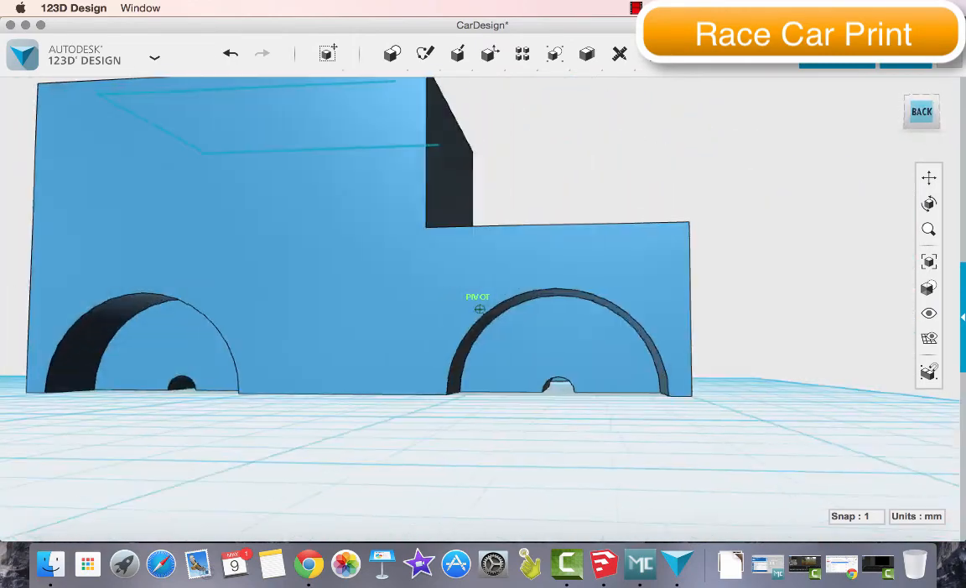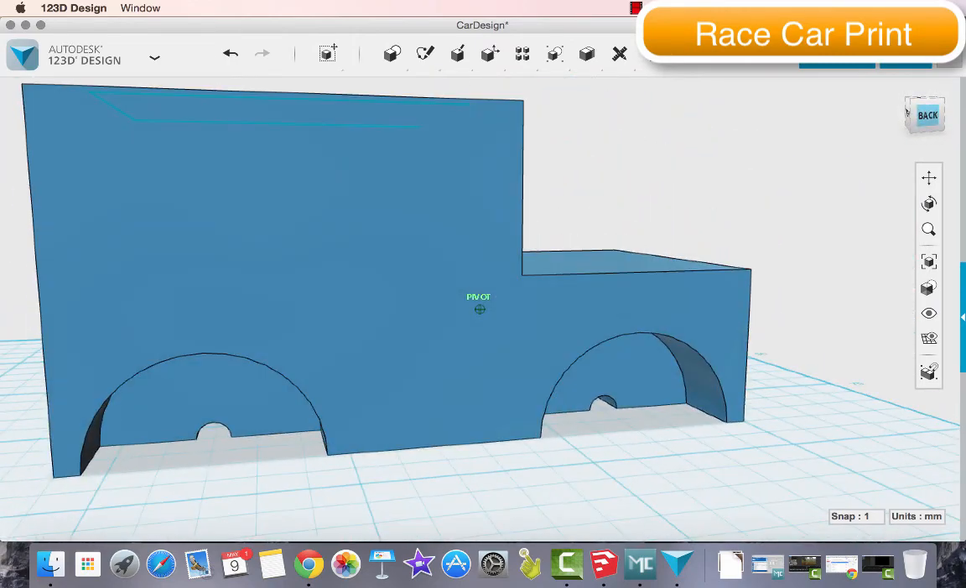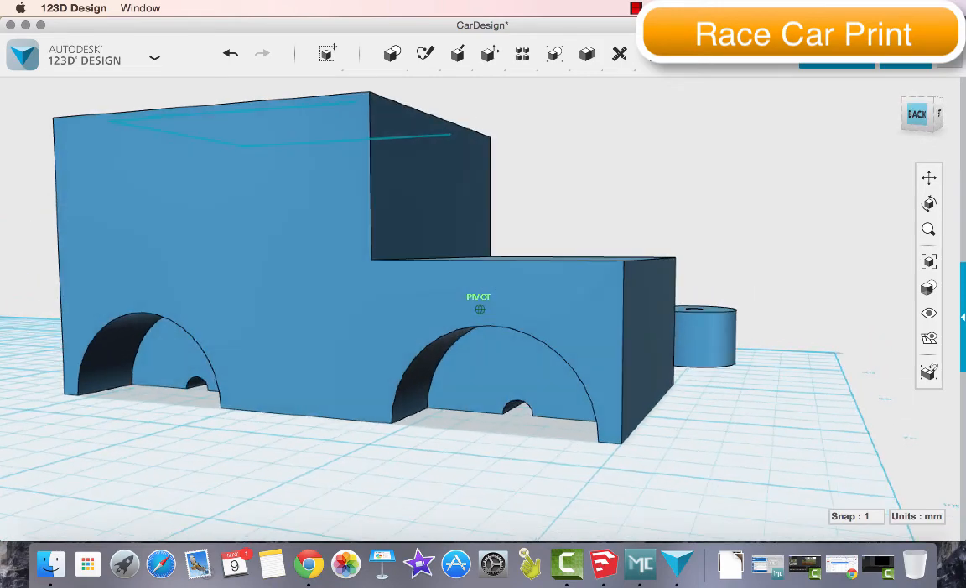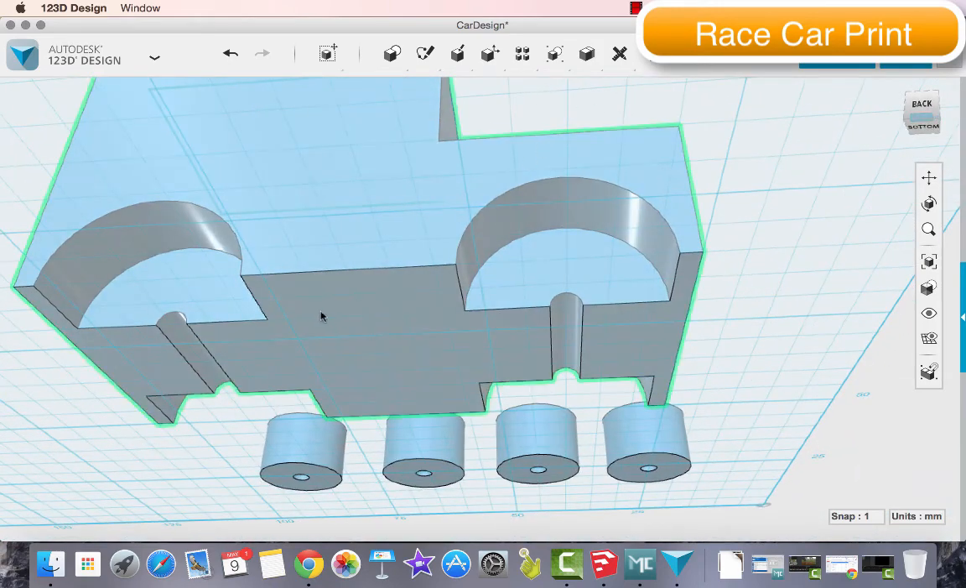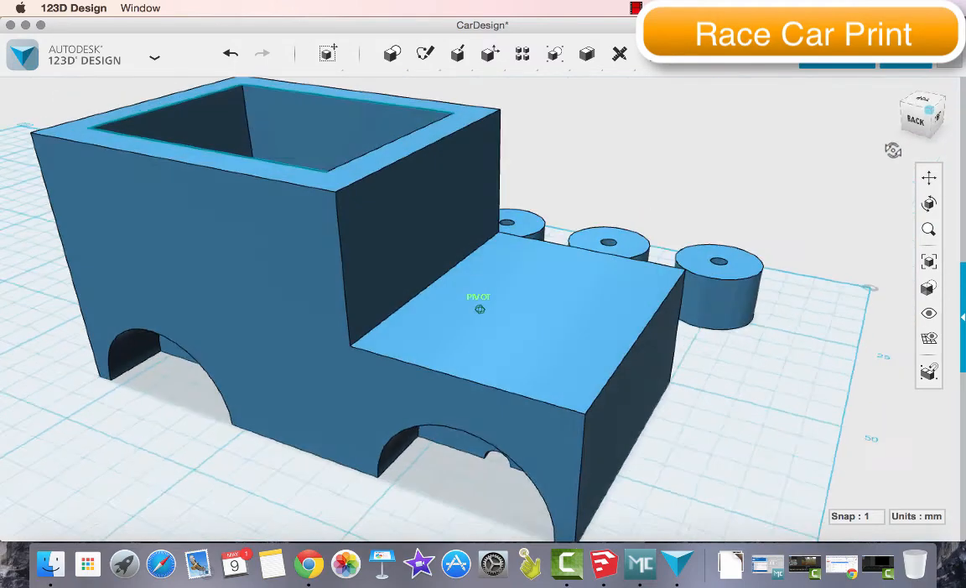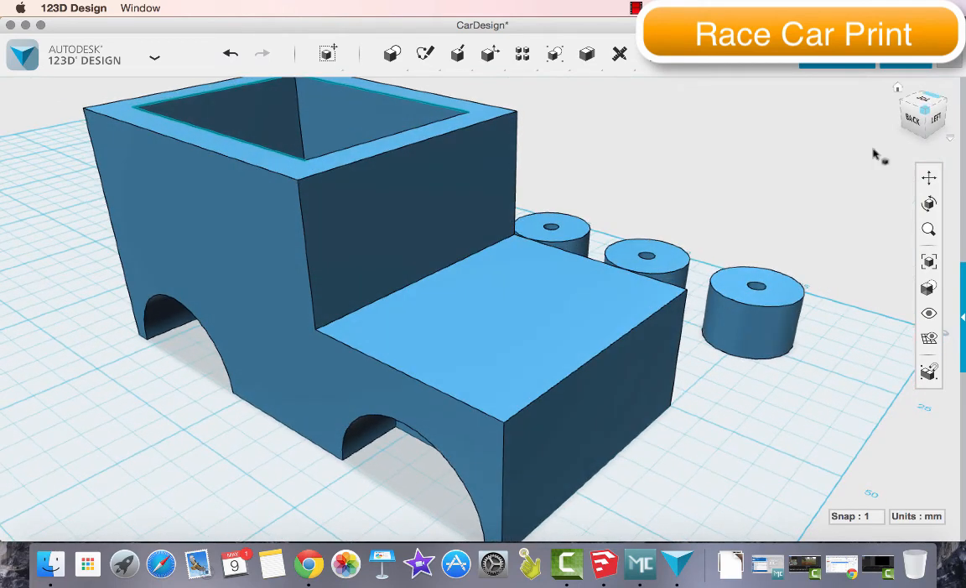Pretty cool stuff. Got myself a basic looking vehicle. When you create your undercarriage, you'll want to make sure that you just do the opposite of what you see here. So you'd have a rectangle that's bored out with those circles, and you'd have a cylinder that comes boring through here as well. We're not going to mess around with that in this tutorial.